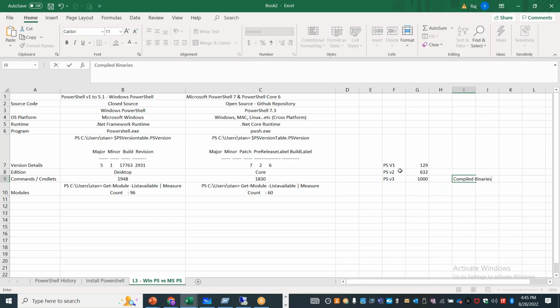The commands have increased to support more modules, more functions and more features. But Microsoft has kept only the essential ones in the core, so that it gets a little lighter, and you get all the core benefits. So now, coming back, this one is the desktop edition, and this one is the core edition.